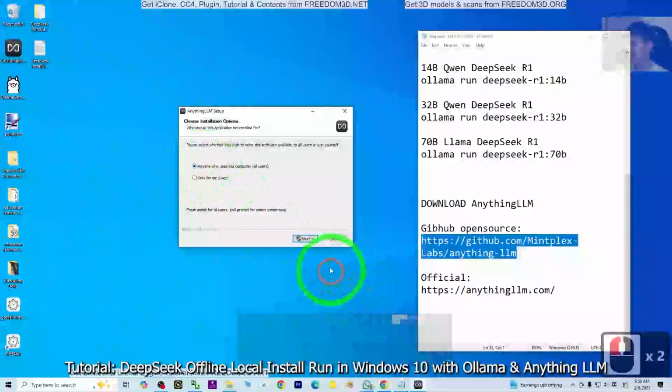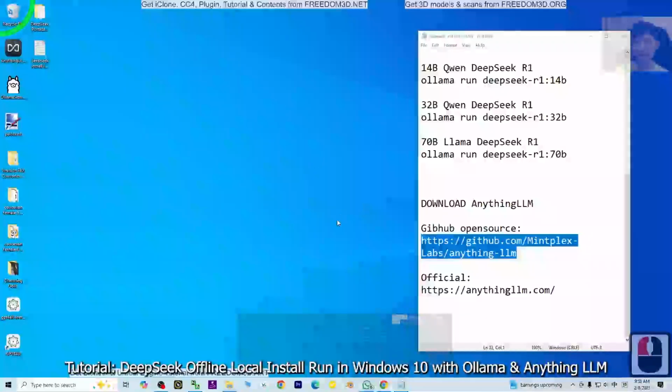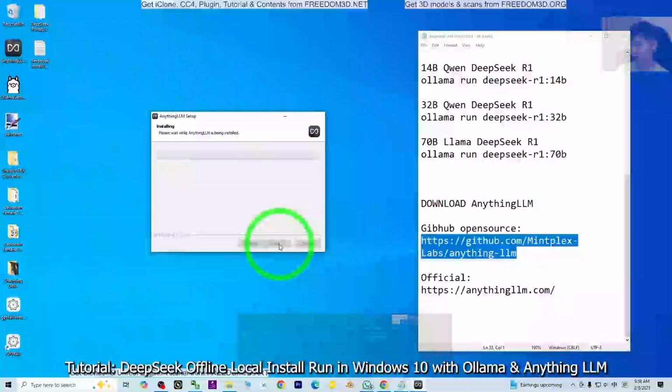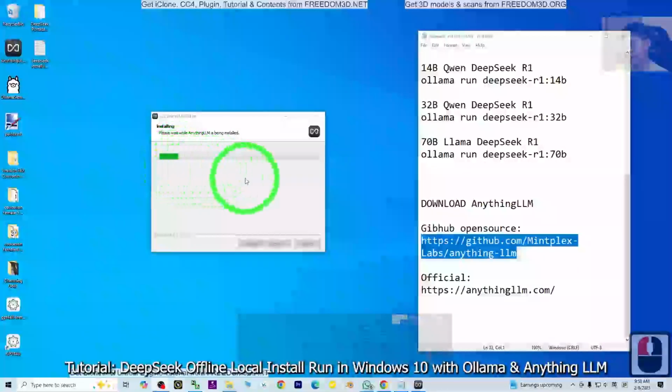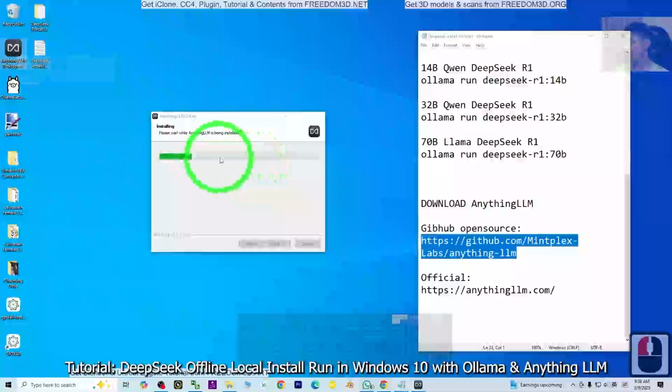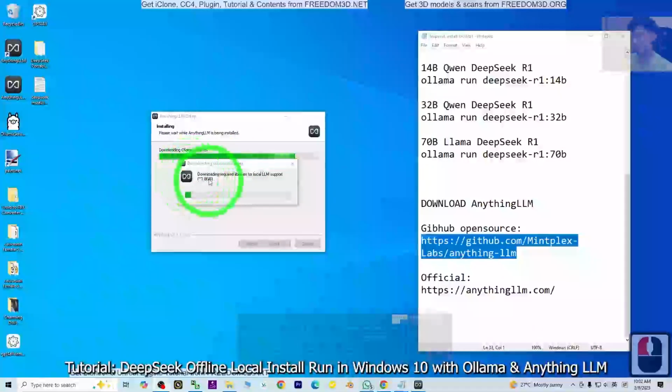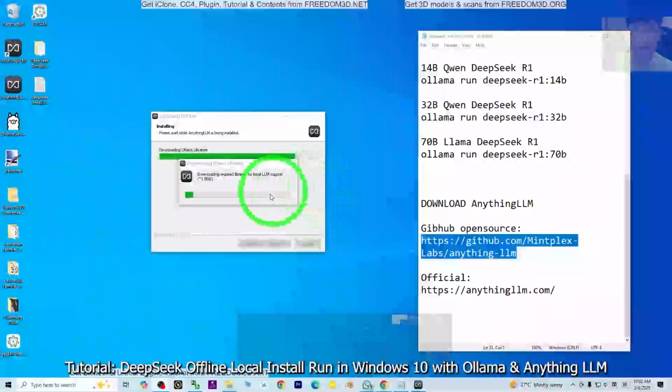For anyone who uses this computer, I click next to install AnythingLLM. Install. It may take some time to install, and once you have installed it, you can run it locally. So here, just wait for a while. It is also downloading some of the libraries, and this one you need to wait for a while as well.